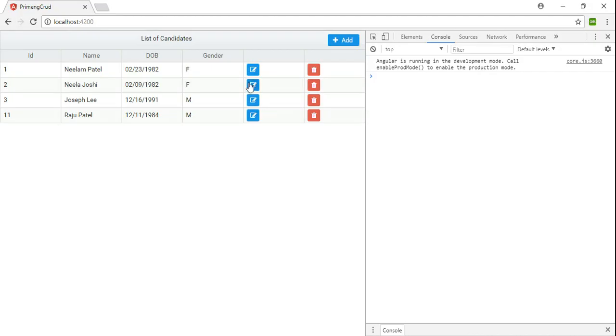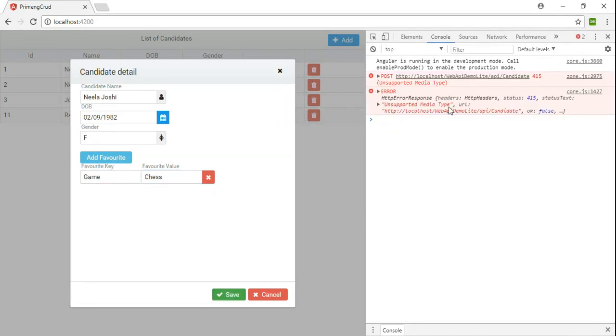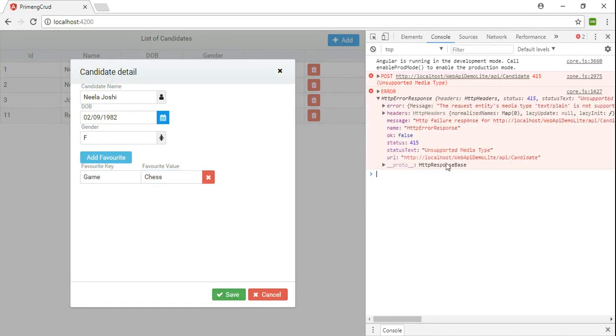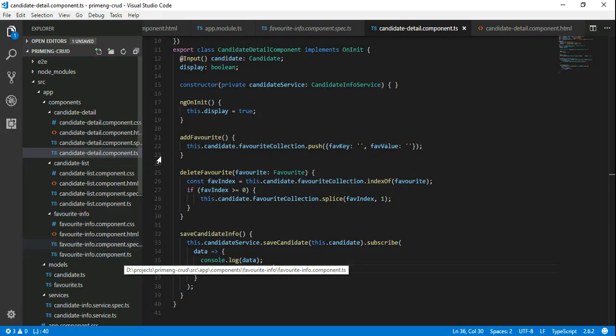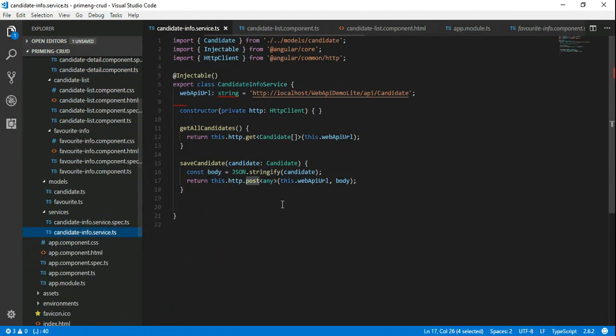See our output. Here, favorite again. Yes. Now click on save. So we got one error. Here is the unsupported media type. Media type is text plain. So while we save data, we have to specify the media type as application/json.